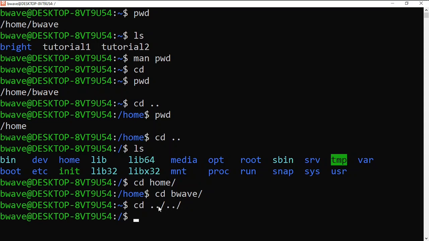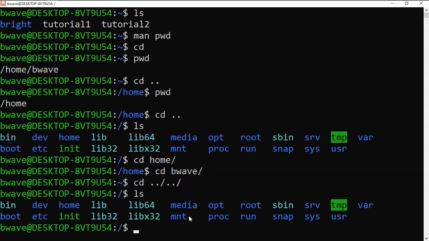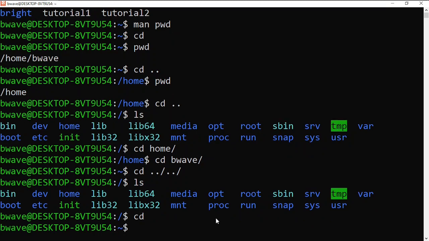So I'm going to go all the way back now to the dead end. So how do we get back here without having to cd into home and change directory to bwave again? We do that by just hitting the cd command. No other parameters will be passed or attached to this command. Just cd and press enter. What will happen is that you will be taken immediately back to the user's home directory. So if you want to cd into the user's home directory, just use the cd command, no parameters passed.